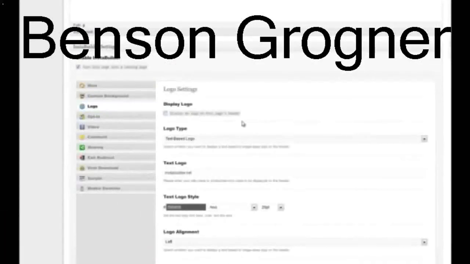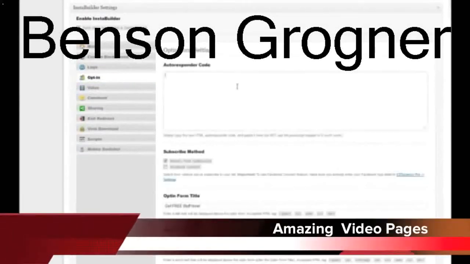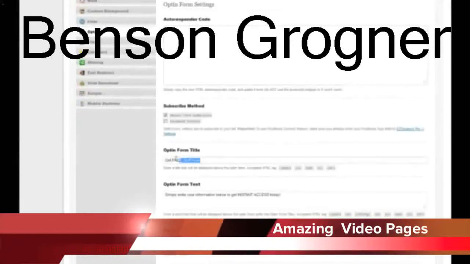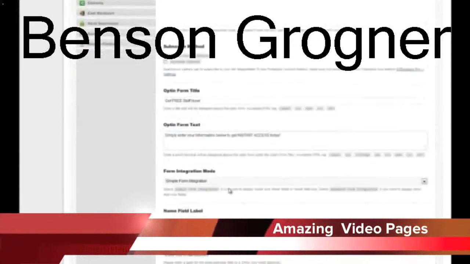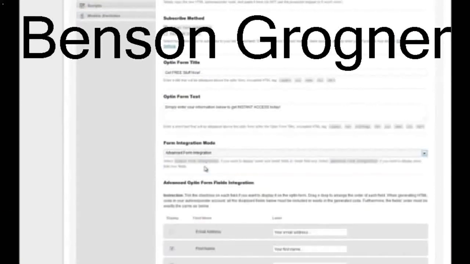You have your own logo, again custom logo options here. Custom stuff you add in your autoresponder code here. InstaBuilder parses that out, and you can either have it so that people have to do a manual form submission where they just type their email, or they do it via Facebook Connect to make it easier, and you also get the best email that people usually have with their Facebook account. You get the form title and all the opt-in code, and you can check if you want to use simple form integration or the advanced one.